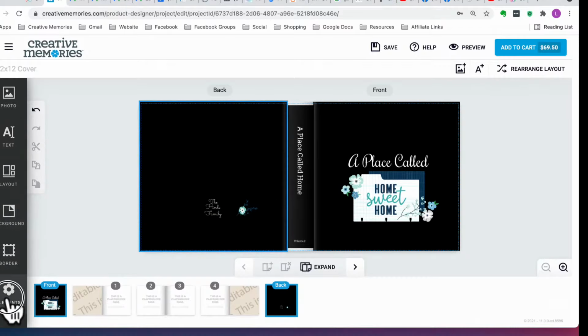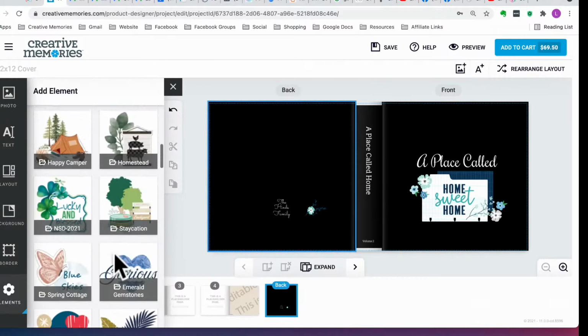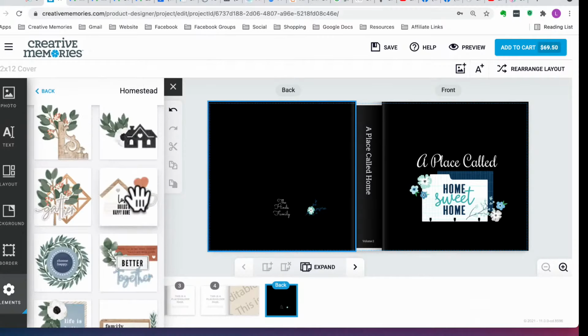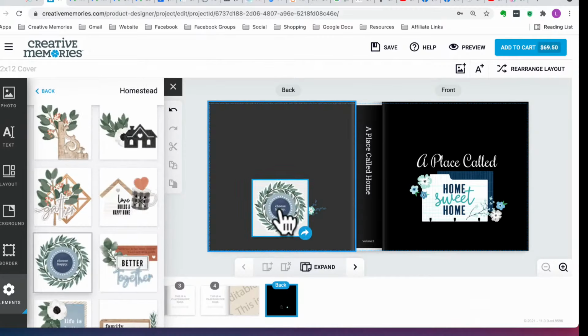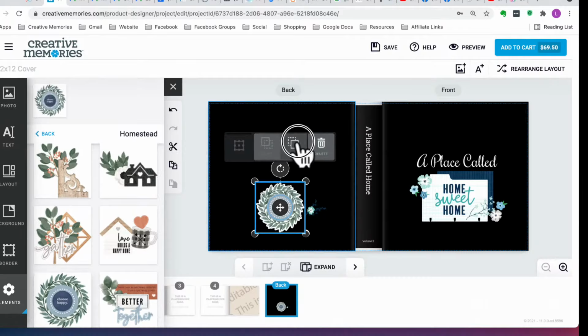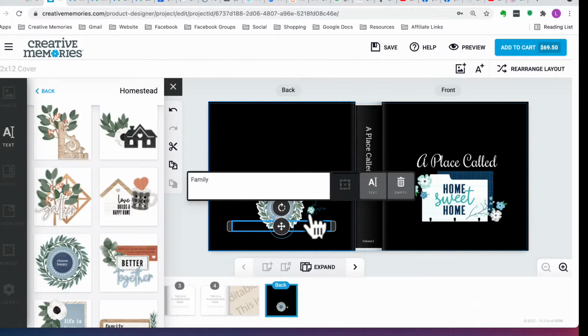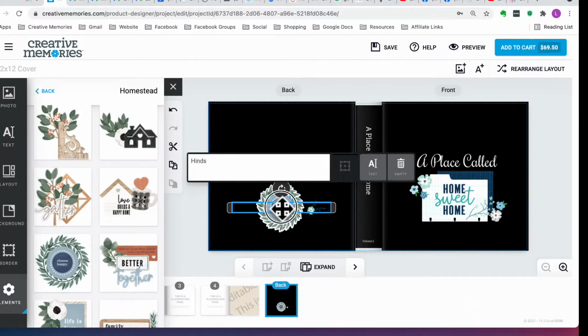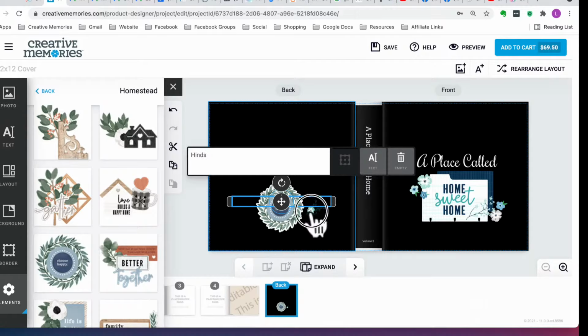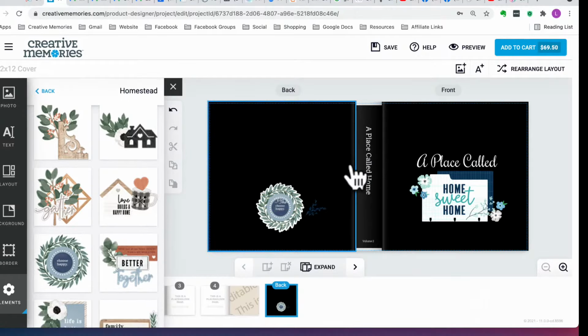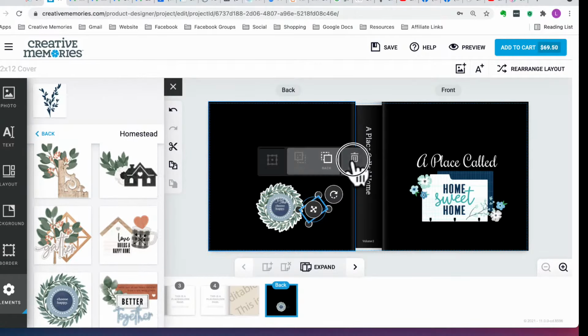I want to go into elements one more time. I love the homestead. Let's go back to homestead. And maybe I want this here. And I want that in the back. I think I still have some springtime or spring medley elements in here I need to get rid of. There we go. Delete, delete.